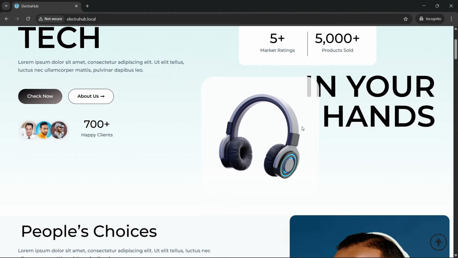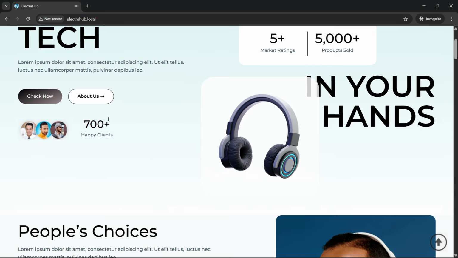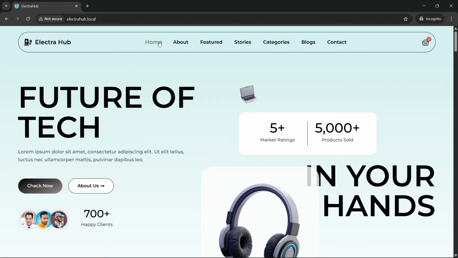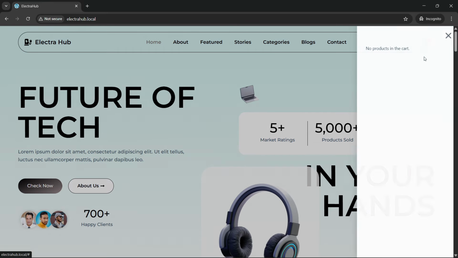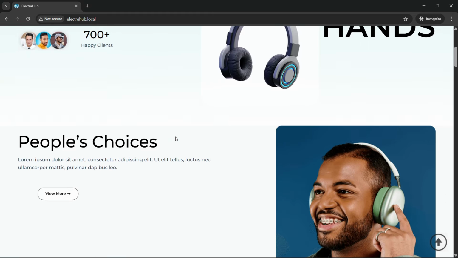And also here you can see that we have this transparent effect. Okay, and here we have this type of counter, 5 plus rating, 5,000 products sold, and here we have this type of button. We have the about us button, we have the check now button, and here we have 7,000 plus happy clients. Also you can see this type of header, and we have this type of hover effect on these menus, the grow animation, and also we have the cart. When you click on this cart, you can see that there are no products in the cart. Okay, so this is a fully working e-commerce store.